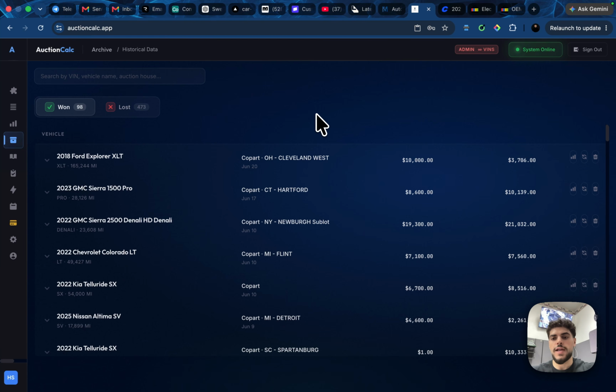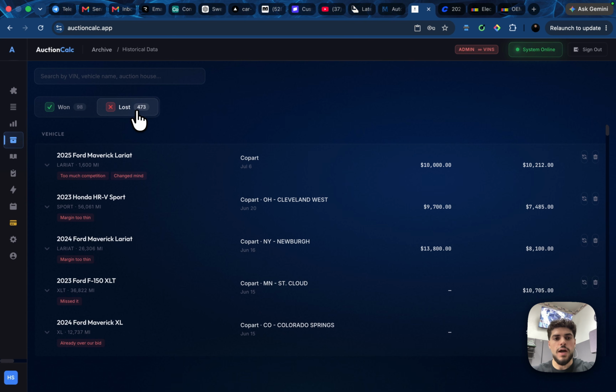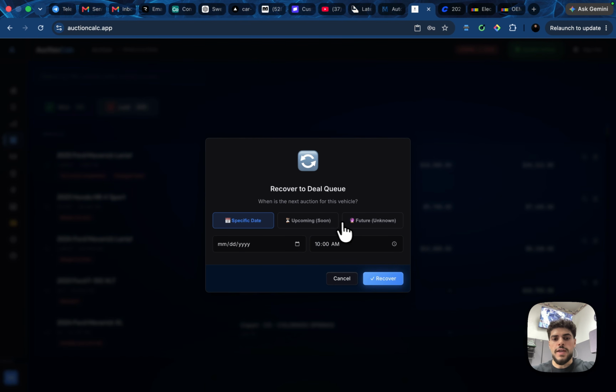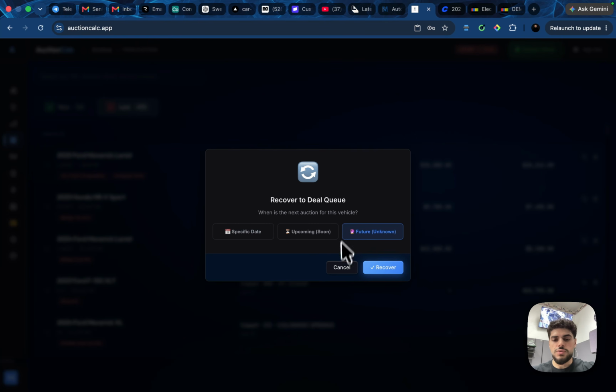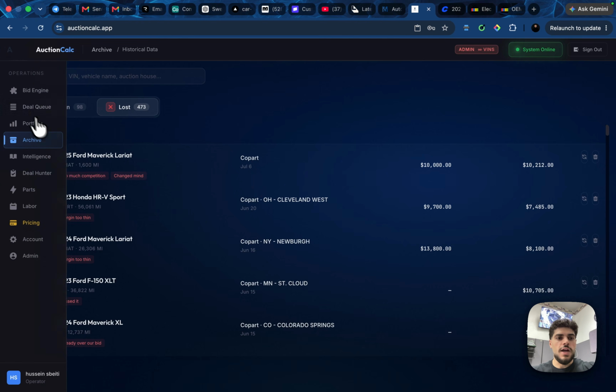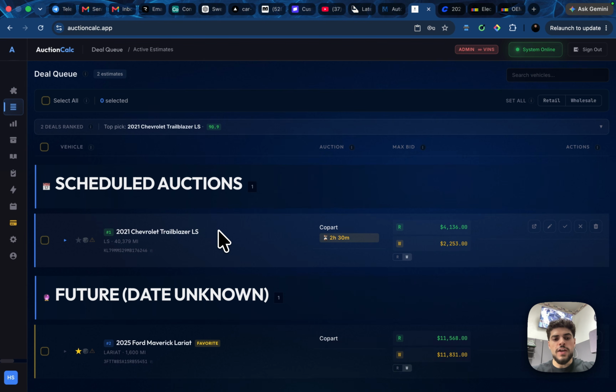Instead of rebuilding the whole estimate, I'm just going to go to lost, and it's right here. And I'm just going to click on this button here, recover, and I'm going to put the date, and I'm going to click recover. So let's just do future. But let me show you now. If I go to the deal queue, it already moved to archive.